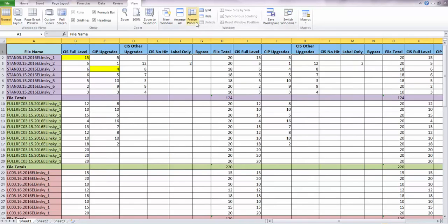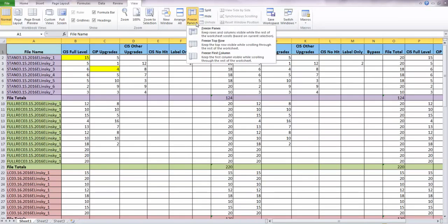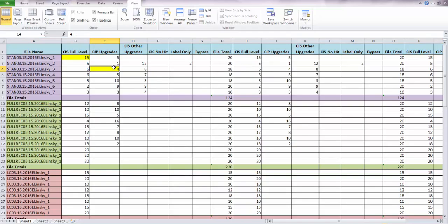Next, let's look at the third and final freeze option. Freeze Panes allows you to select the custom panes that you would like to lock in place. The concept is simple. Before I click on Freeze Panes, I need to click on an active cell in my spreadsheet. An active cell is simply any cell that I click on.